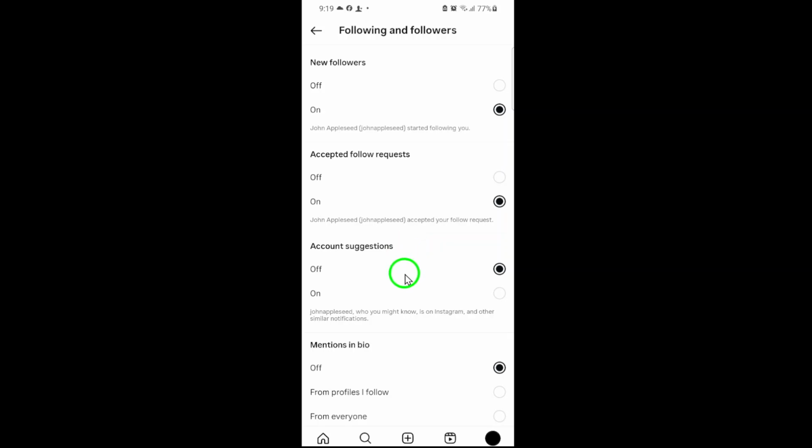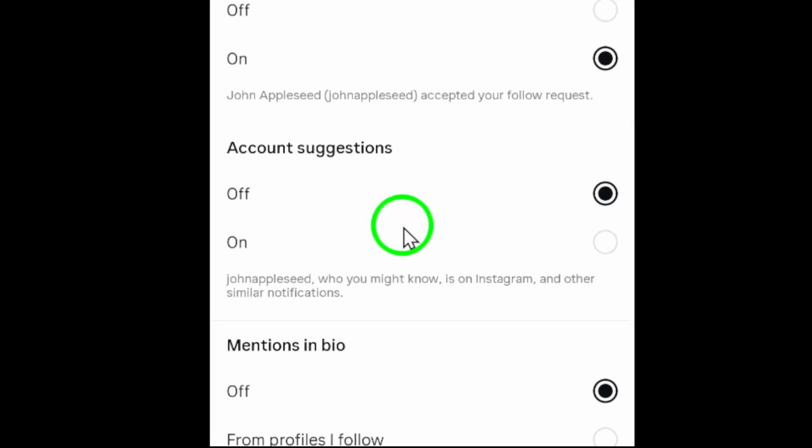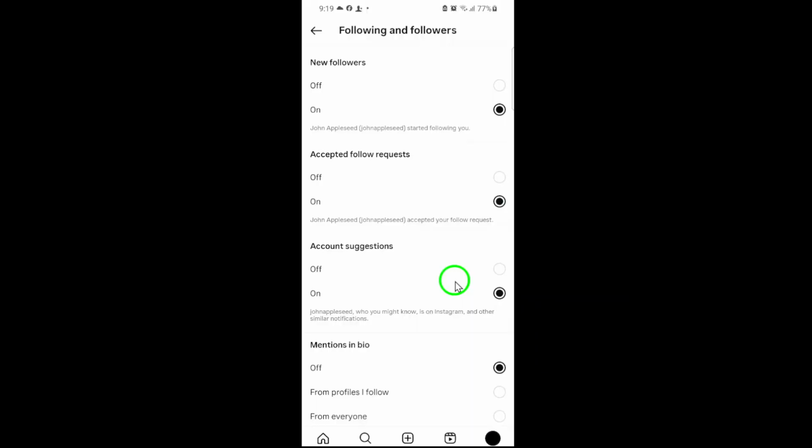Tap it and you'll see a toggle or a switch. All you have to do is flip it to on. That's it. You've just enabled Account Suggestions notifications. From now on, Instagram will let you know when it thinks you might want to follow a new account based on your interests and activity. This can be a great way to discover new creators, friends, or brands you might like.